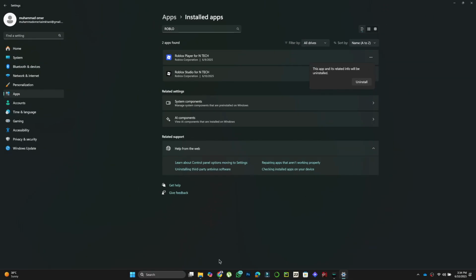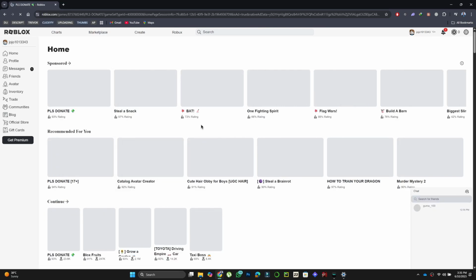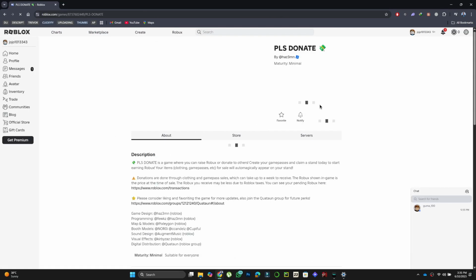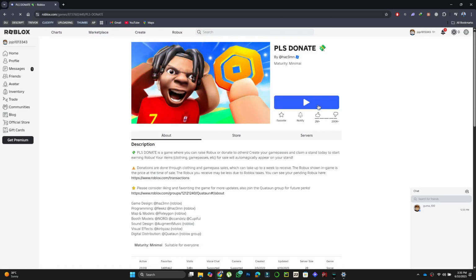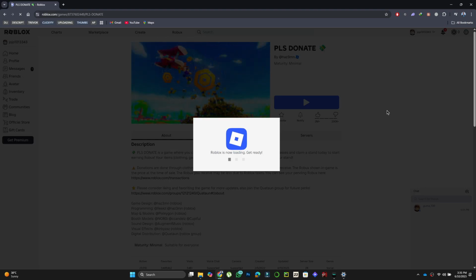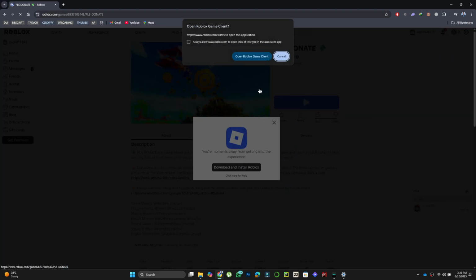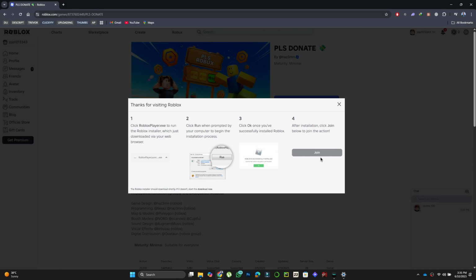To reinstall, open any Roblox game, for example, Please Donate, and press play. Roblox will detect the missing player and begin downloading and installing it. Once complete, press join and the game should run normally.